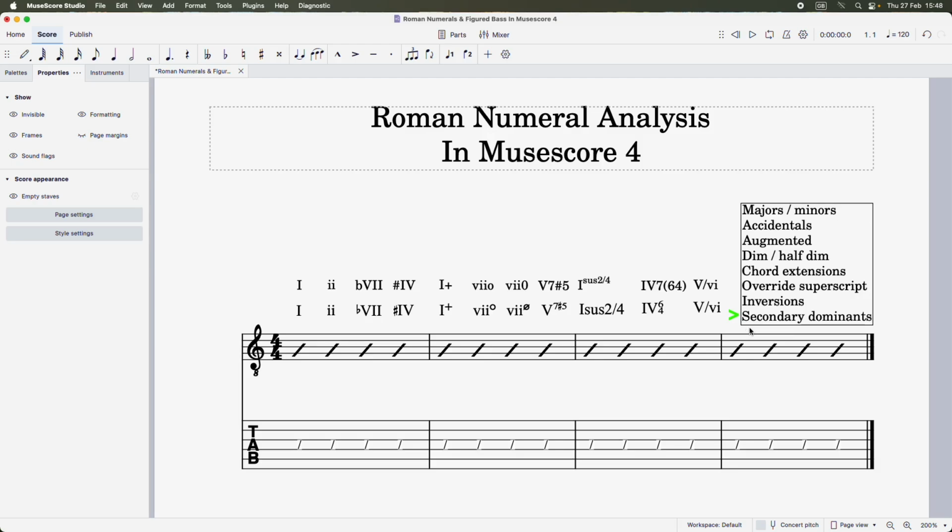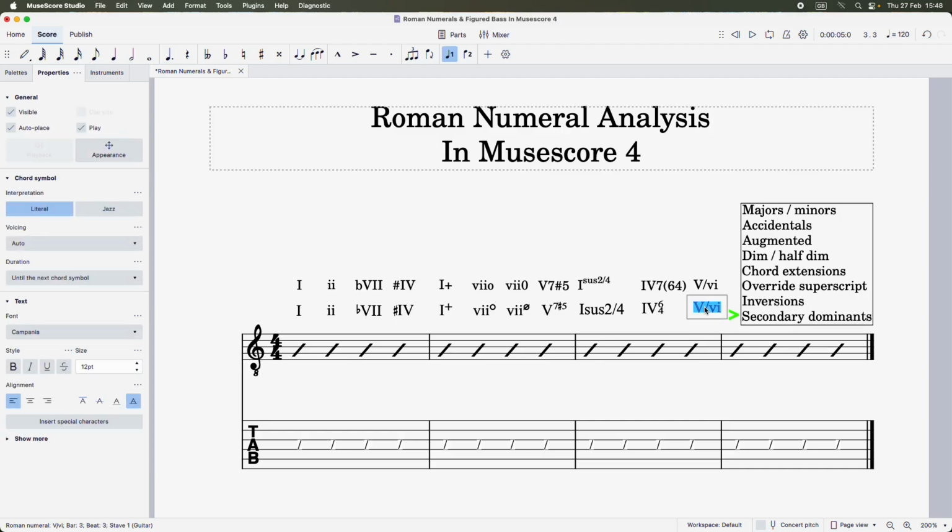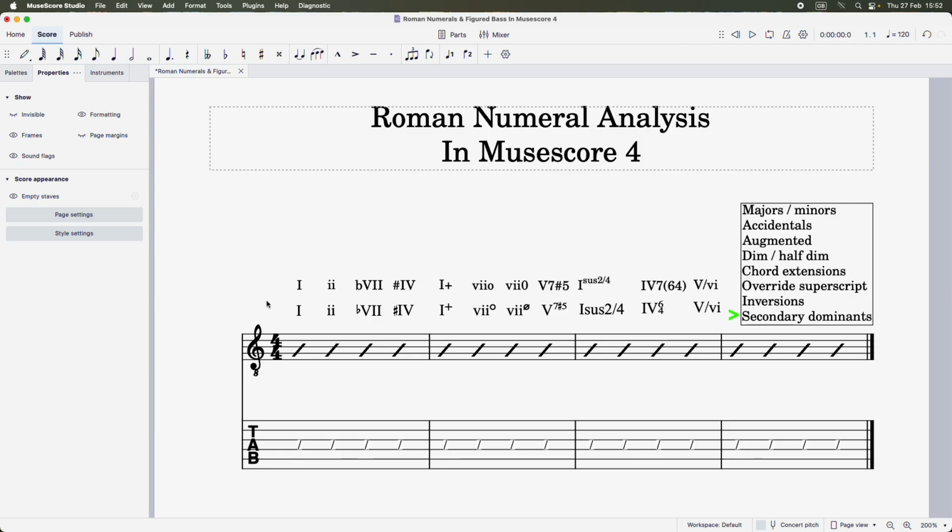Okay, last but not least, we have our secondary dominants, and that's very straightforward, just like entering your regular majors and minors here. In this instance, we have a 5 of 6. So, for example, in the key of C, our 6 chord would be an A minor, and this is saying play the 5 chord of the A minor. In other words, play E major. So all you would do is input an uppercase V / lowercase vi. It's very straightforward.